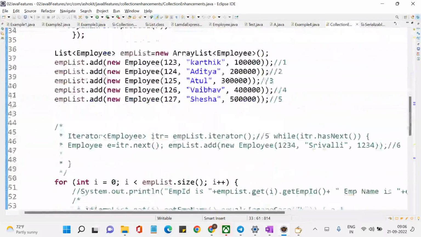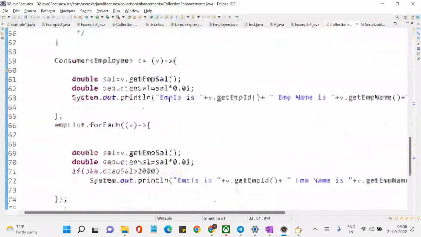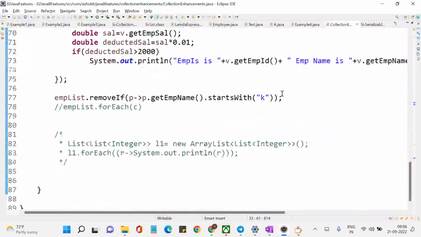Similarly, now removeIf. If you want to remove data from the collection, generally we call the remove method, which takes an integer argument or an object. But what does the removeIf method do? It will delete if the element exists. It does not look at whether the element exists or not.